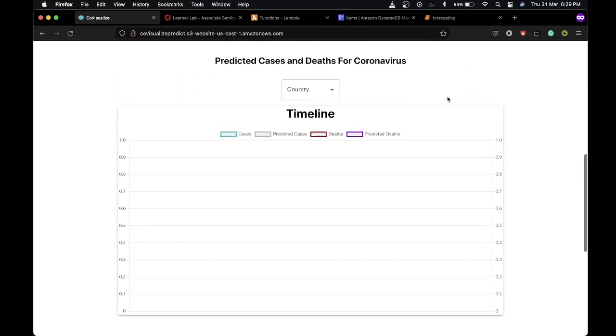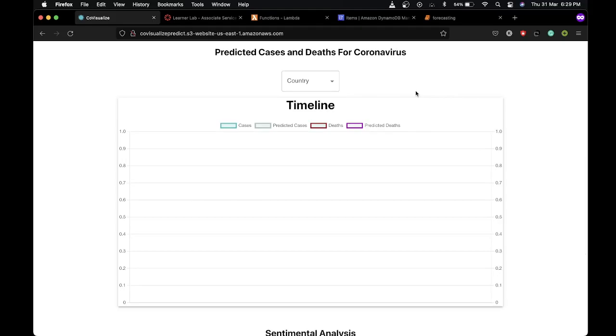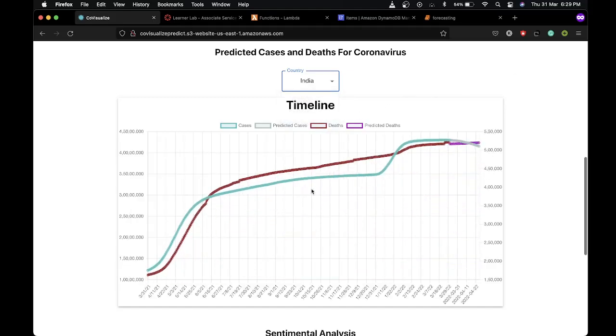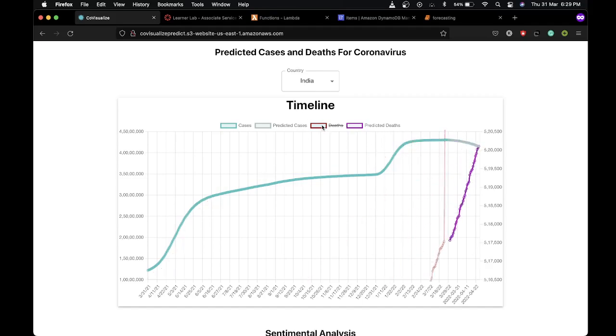So moving on to the next section, we have the predicted cases and deaths for coronavirus, where we'll be predicting the cases and deaths of COVID over the future, depending upon the data of the past 1 year. Let's say we choose India. We can see this previous graph is of the real-time cases, and this diminished colored graph represents the predicted cases. Similarly for deaths. You can remove the deaths one. So this is the predicted cases. You can remove the predicted cases to see it a little bit better.